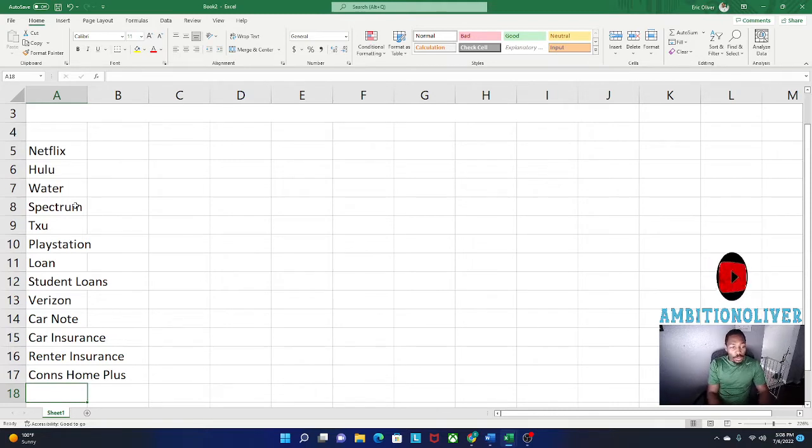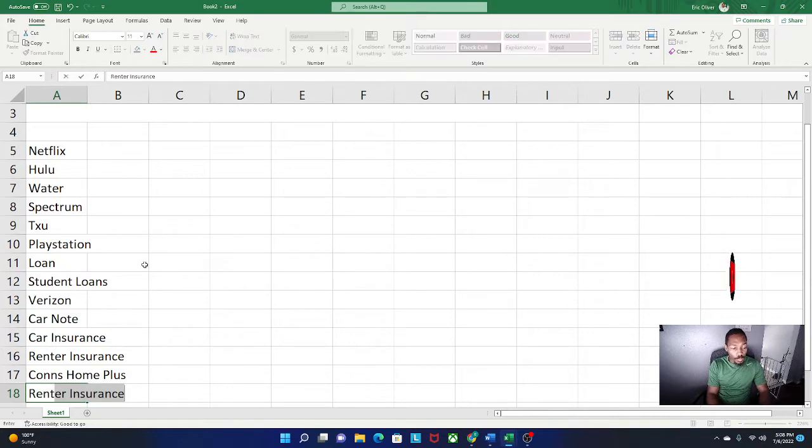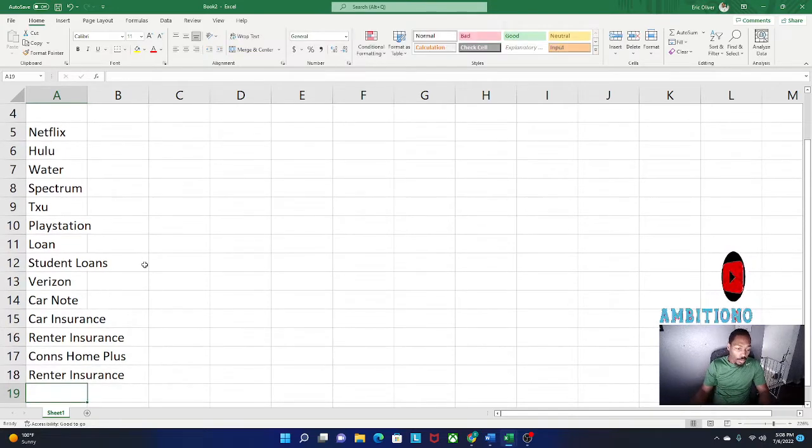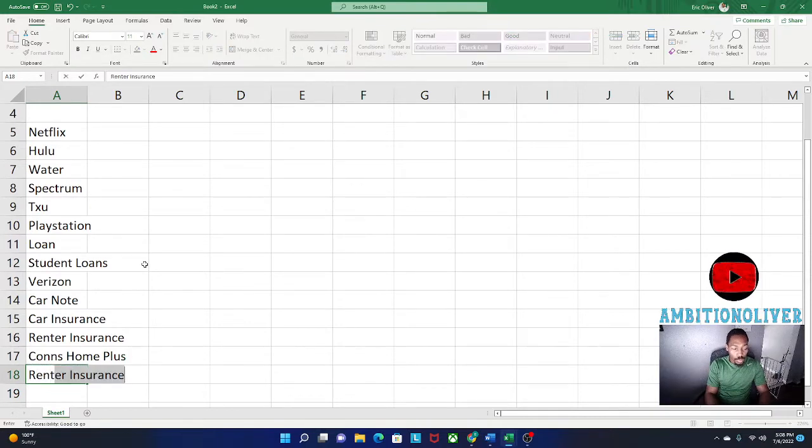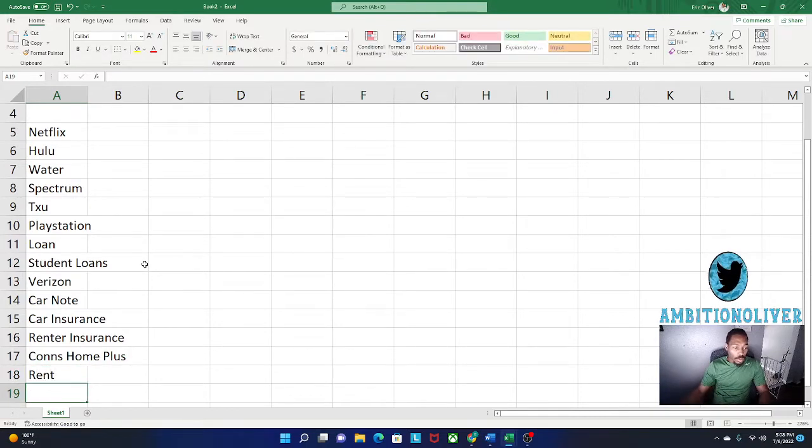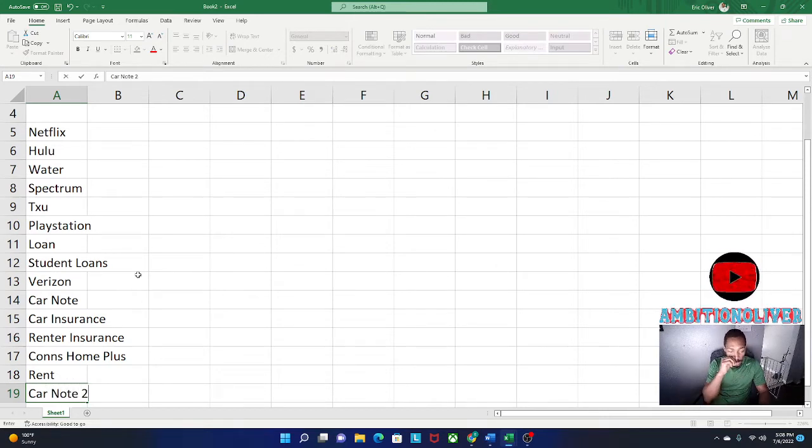Alright, and the reason I do this is because it helps you figure out what bills you have, and what bills you do not really have to have. So you can go ahead and just make a list of all these bills that you would consume. Rent. And then let's say you have car note 2, for the second person.